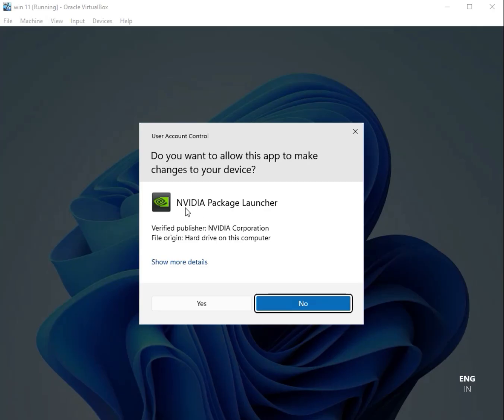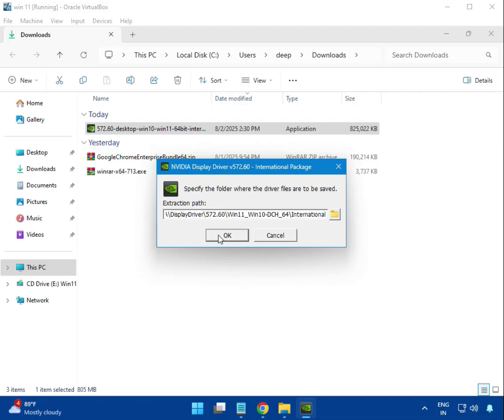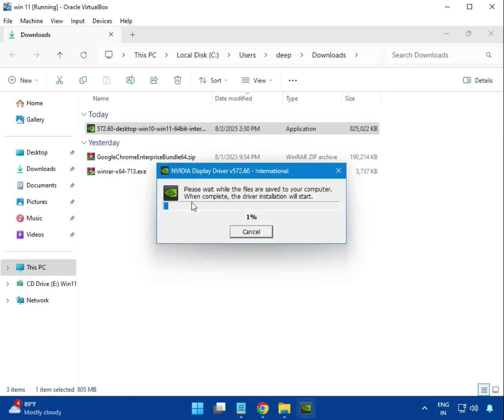You can see the Nvidia package launcher, and click yes. Then click on OK. After that you can see it is extracting the drivers to your system for the installation. Please wait while the files are saved to your computer, and when complete, the driver installation will start.